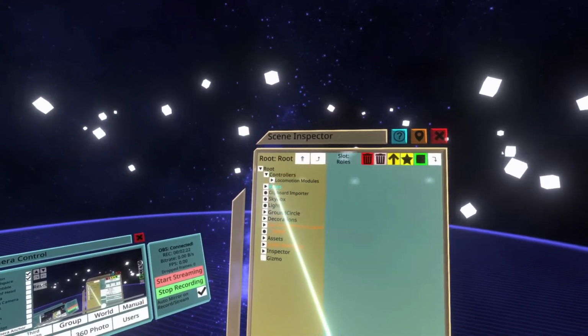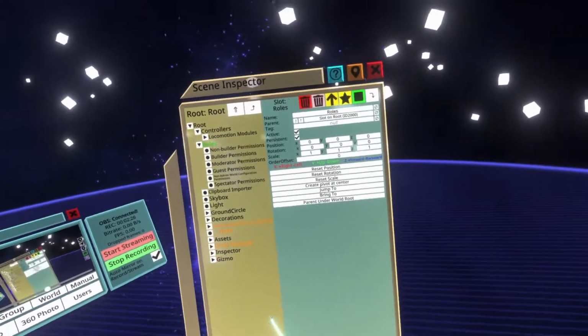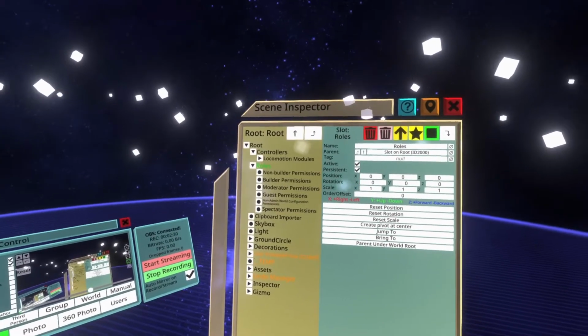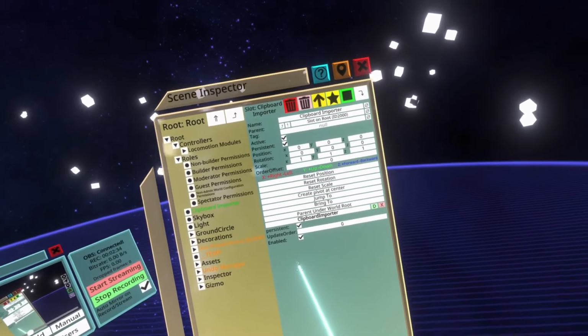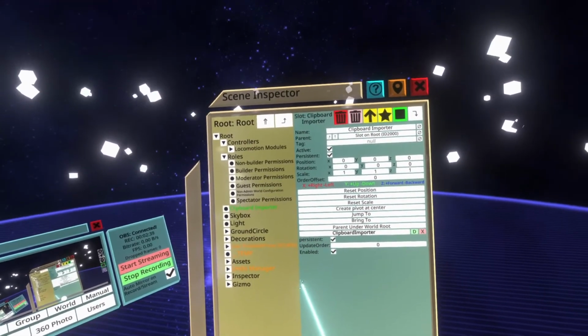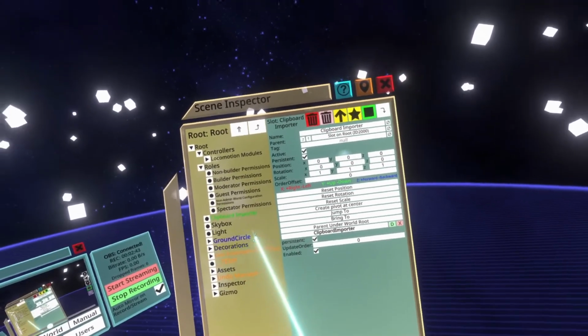Beneath this is roles. The roles folder has nothing on top of it, but beneath it are roles. Roles I cover in my permission video series, so I'll link that in the video description. Below that is clipboard importer, which has the clipboard importer component on it. This controls clipboard importing, which is when you paste something into the world from either your clipboard or another world. Don't delete this.